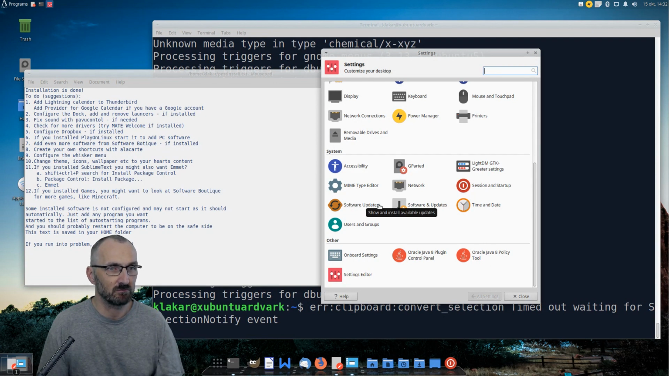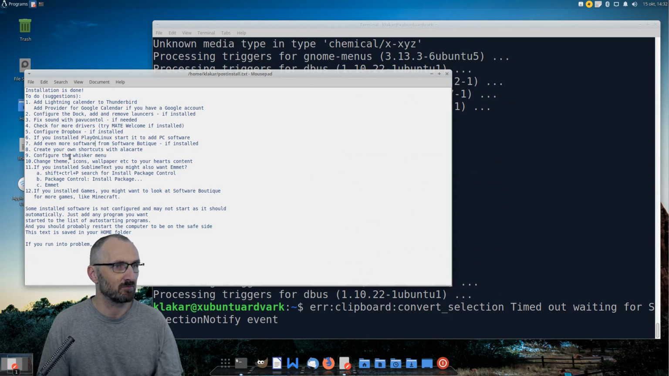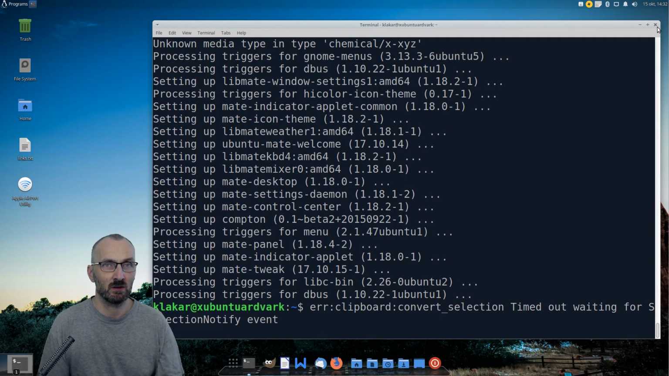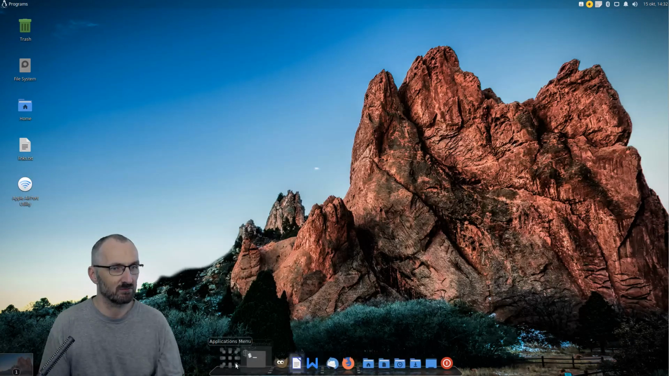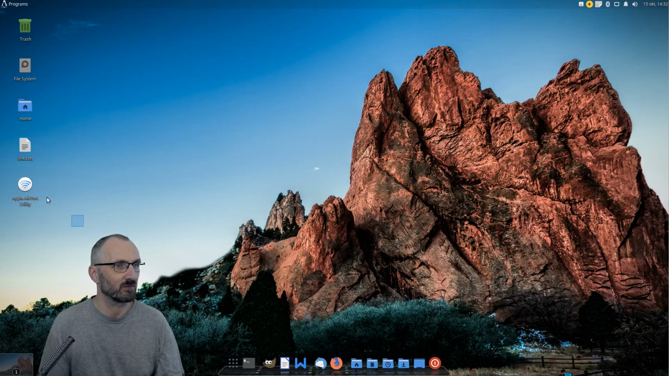Software updater. If you want additional users, you can add that. And I think that's it for the settings. Okay. We have configured the whisker menu, change the theme. Sublime Text, you can add add-ons to that if you want to. We looked at the software boutique. Okay, there's a lot more you can do. But let's look at the result. Pretty nice.